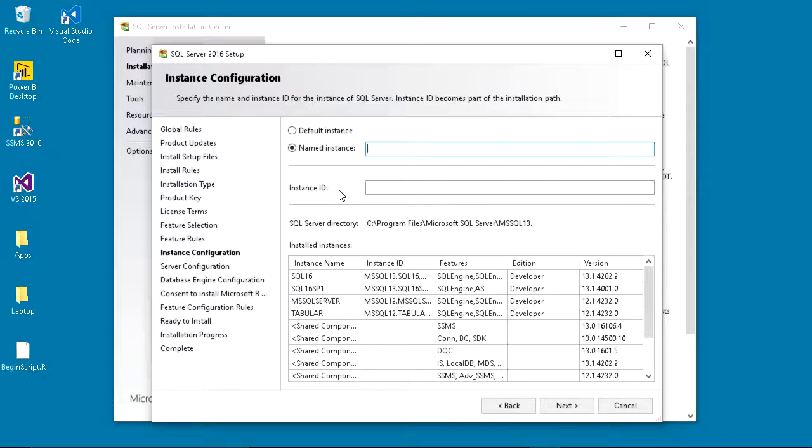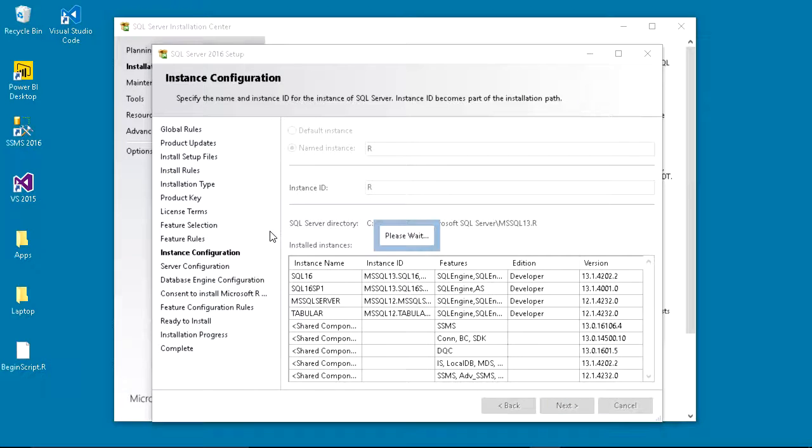And it'll ask for an instance name. We'll just call it R. And then you go through the normal installation of SQL Server. Now, let's look at some of the client tools that are enabled with SQL Server 2016.